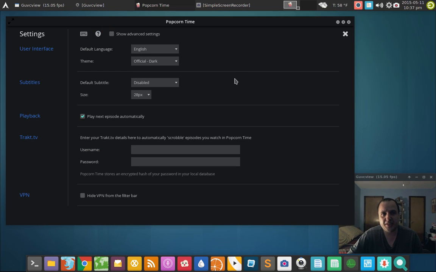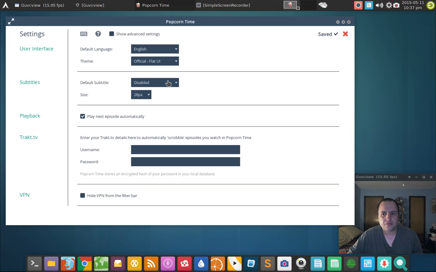And then you have your settings, which are basically just basic stuff: user interface, subtitles, the languages, and the theming, what type of colors you want. Right now it's by default set to dark. You could do the flat look.